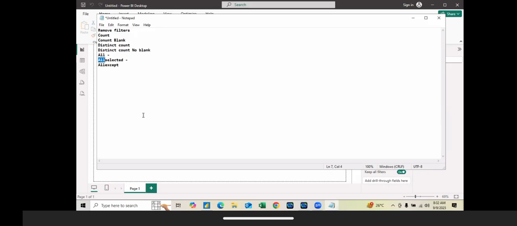It will accept any filters coming from any other slicer, any other page, any other drill through, any other filter pane. Is this understood? All selected. You guys tell me what is all selected? Only the selected column. Remove the filter and apply all the filters.